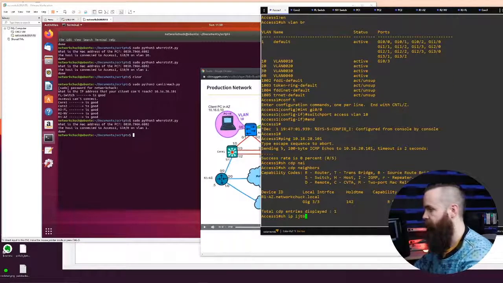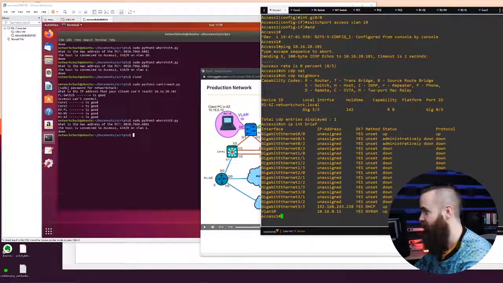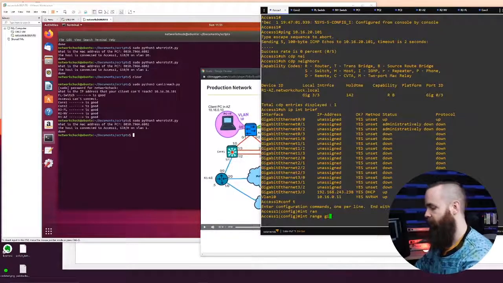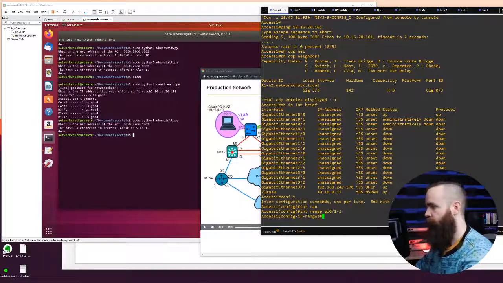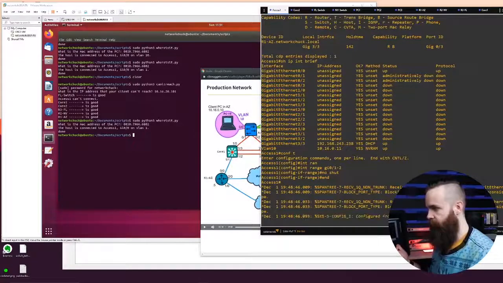Let's do a show IP interface brief. And wow, look at that. 01 and 02 are administratively down. Let's bring those bad boys up. Interface range, GI 01 through 2. Let's no shut those bad boys. This could be our solution. So let's give it a try.